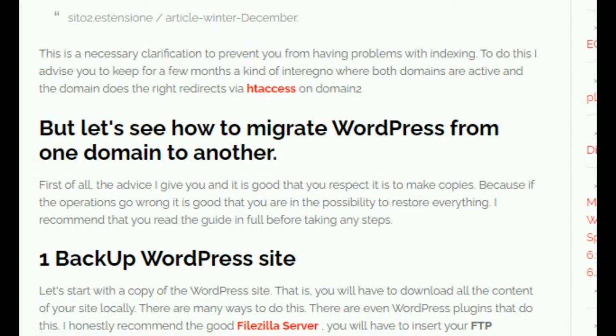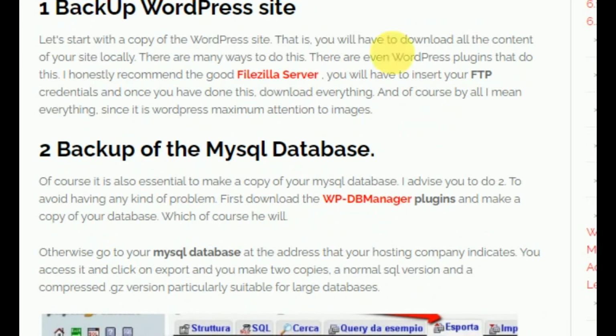First of all, the advice I give you, and it is good that you respect it, is to make copies, because if the operation goes wrong, it is good that you have the possibility to restore everything. I recommend that you read the guide in full before taking any steps. Point 1. Backup WordPress site.